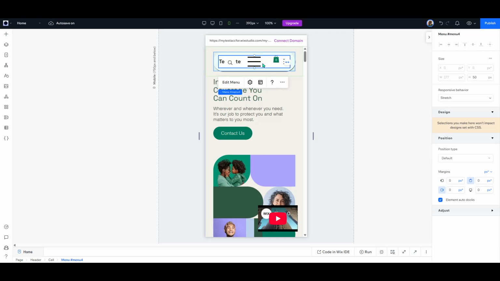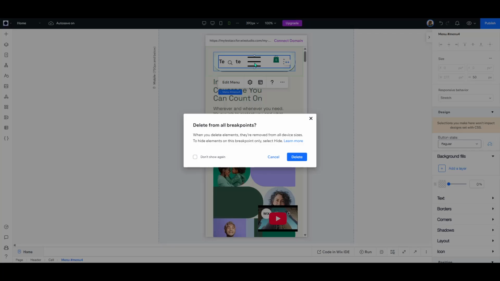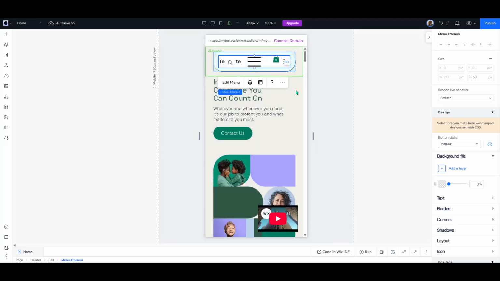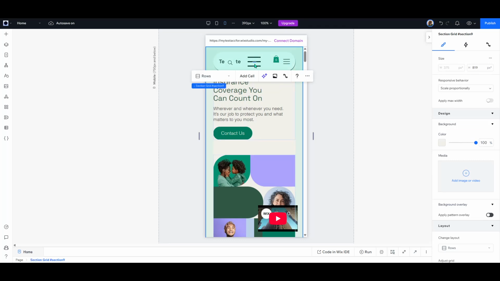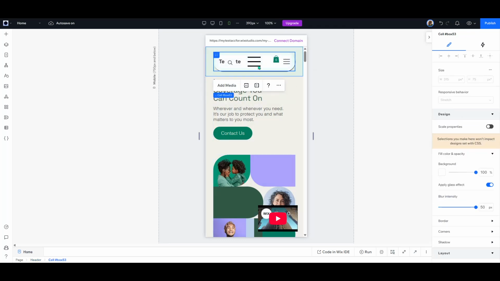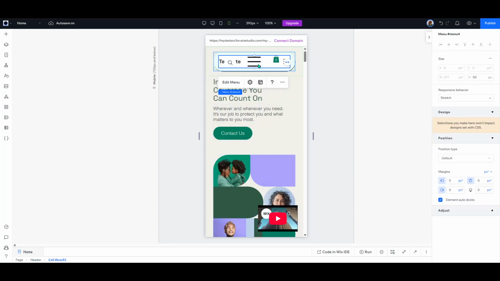With the menu on the page, you can edit and design it to match your brand. Select the menu and open its settings and design options. Adjust colors and contrast so the icon and text are easy to see against your header background. Tweak the icon size, corner radius, and spacing so it feels comfortable on small screens.